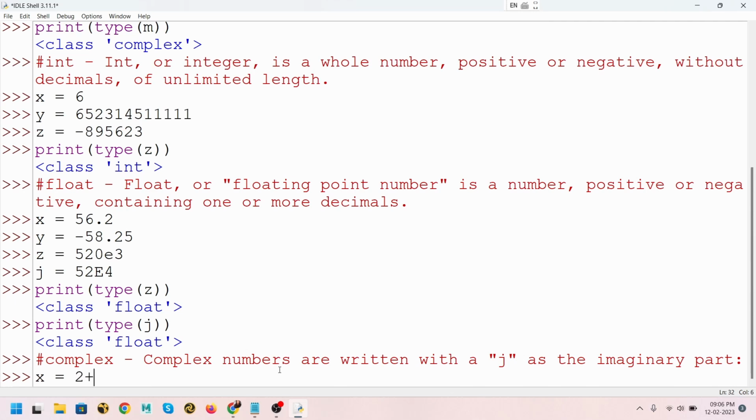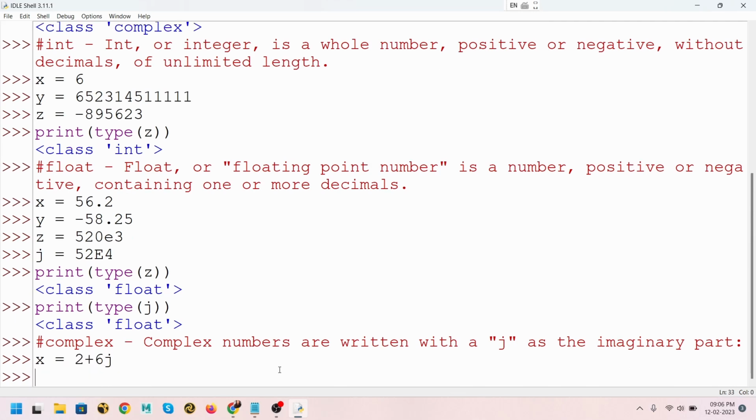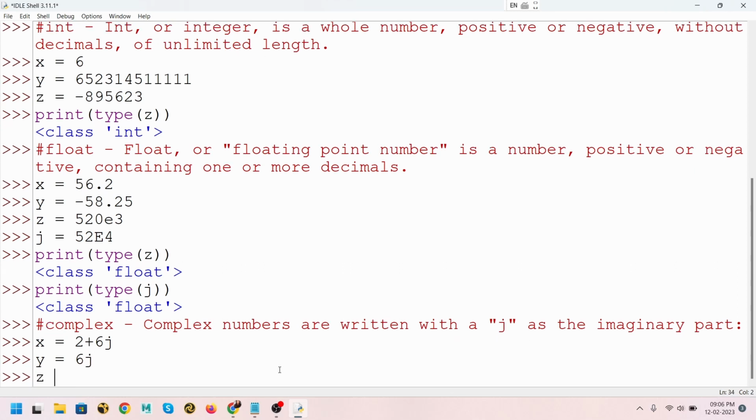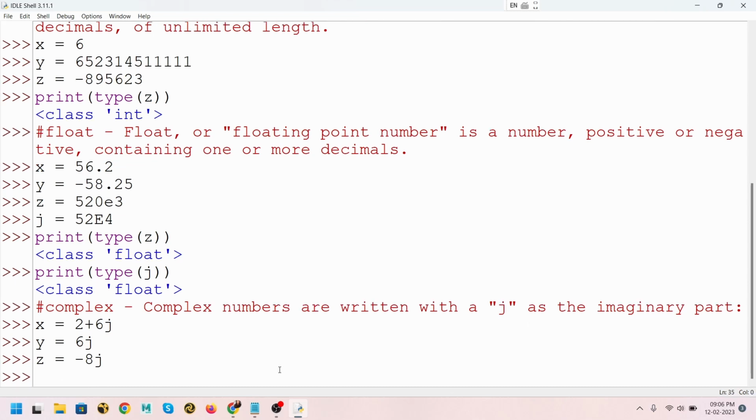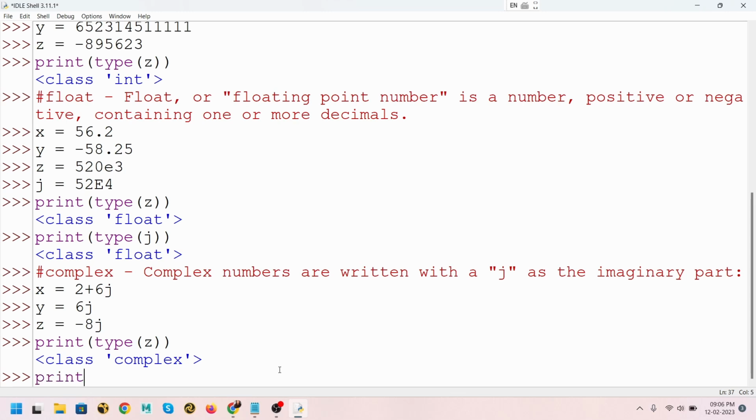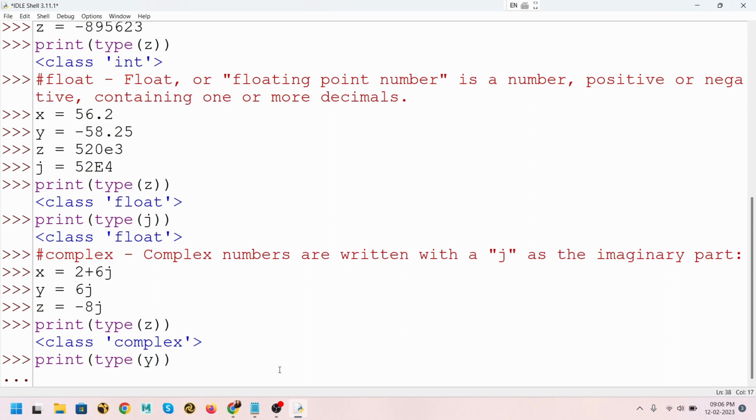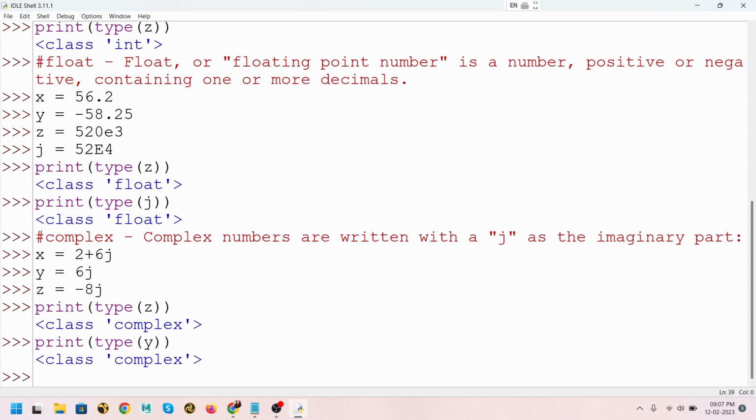Here 2 is the real part and 6 is the imaginary part, and j is the square root of minus 1 actually, and y equal to 6j and z equal to minus 8j. These all are complex numbers. Let's check this by printing type of x, y and z. Now let's print type of z and we are getting it's a complex class. And now we can print type of y and again we are getting class complex.